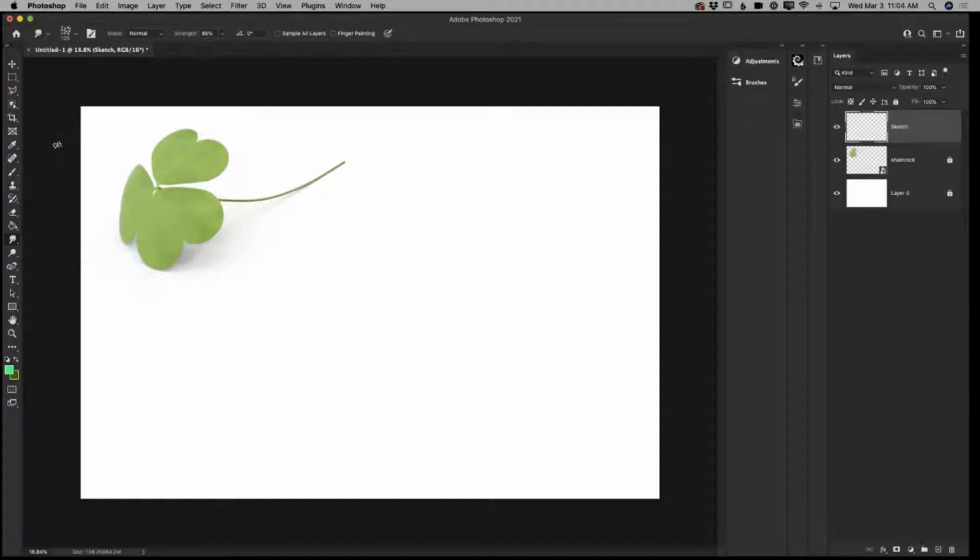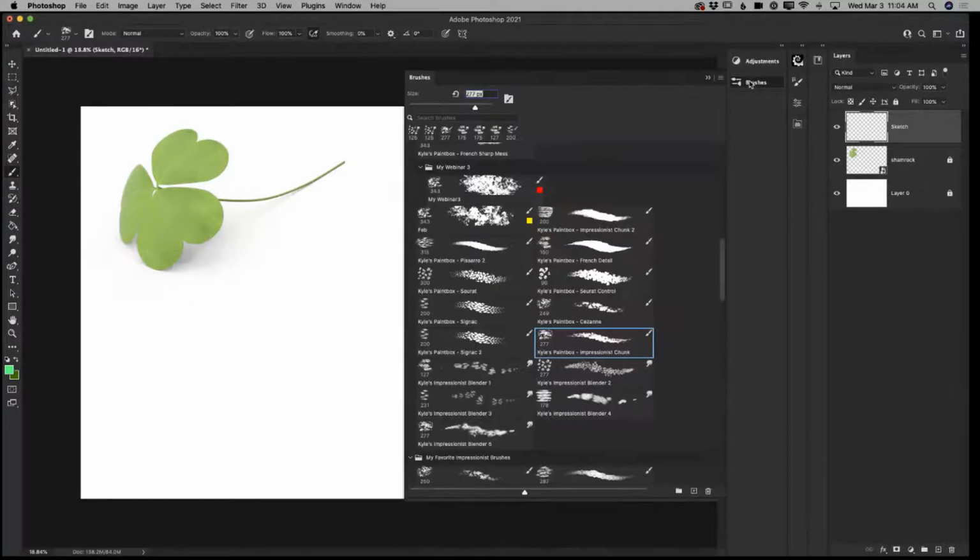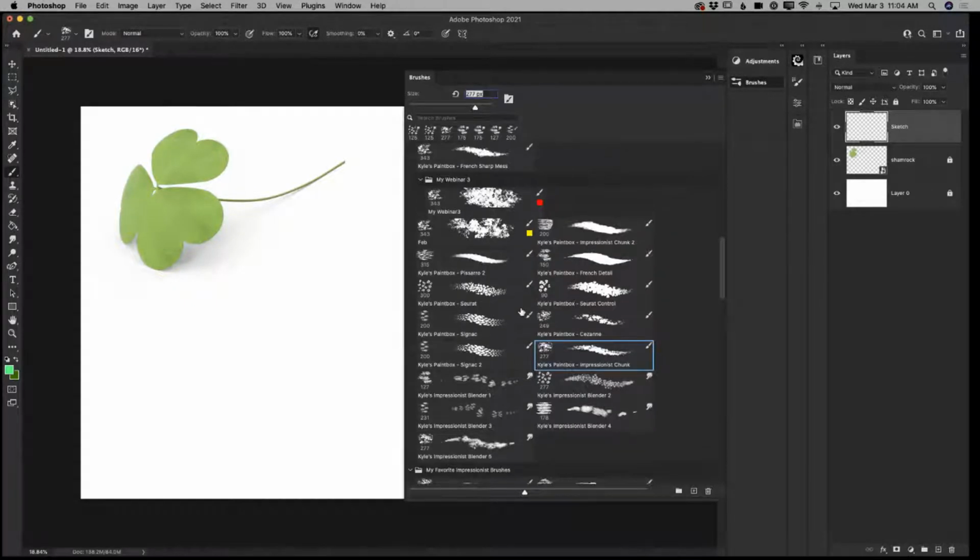So now let's talk about the brushes we will be using today. I will click on this beautiful brush tool, and after that I will display my brushes panel. Here, guys, I already have the impressionistic brushes library opened in Photoshop.